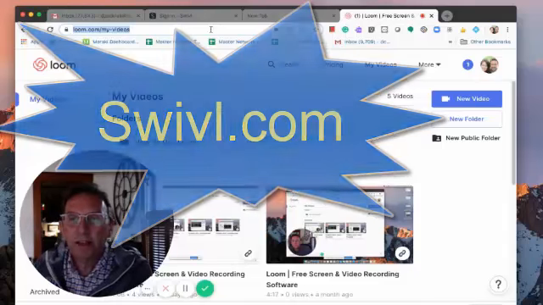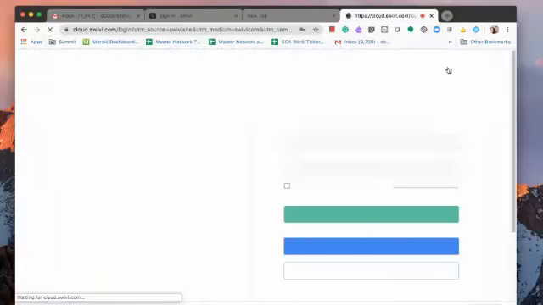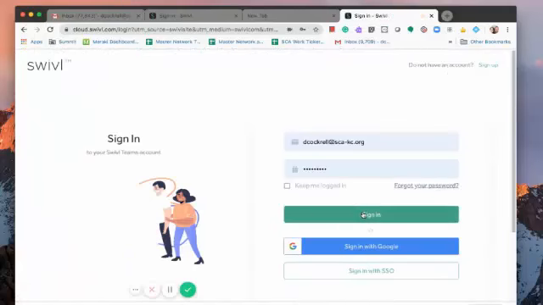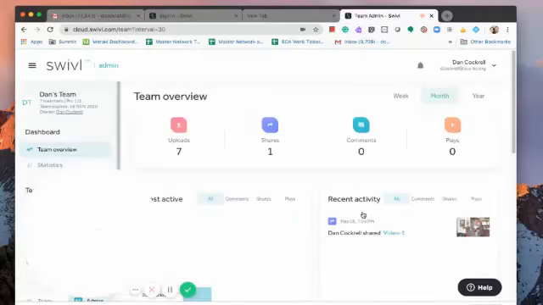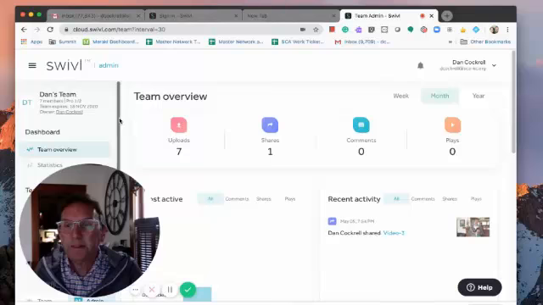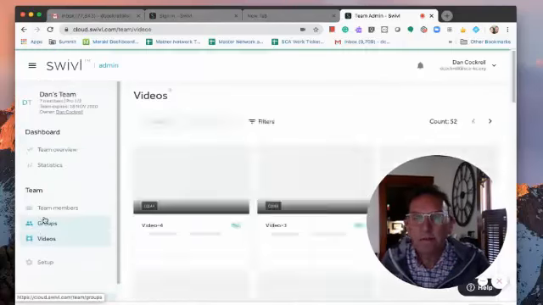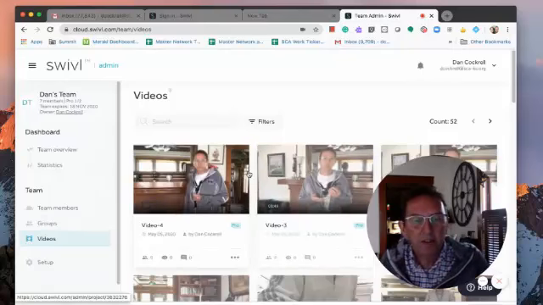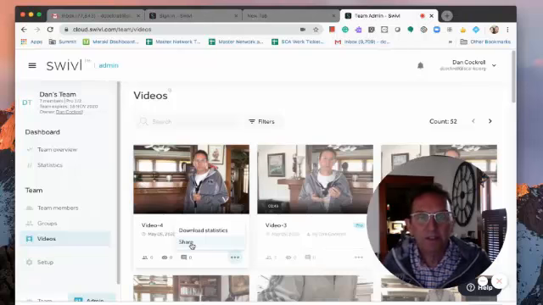Once you are ready, you can sign into Swivl. It looks like this. Go to swivl.com, sign in. There's my credentials that once you signed in, we'll see all of your videos that you've uploaded. There's my library. I can download these to my computer to edit them, or I can simply share them directly to other individuals and put these into Canvas.